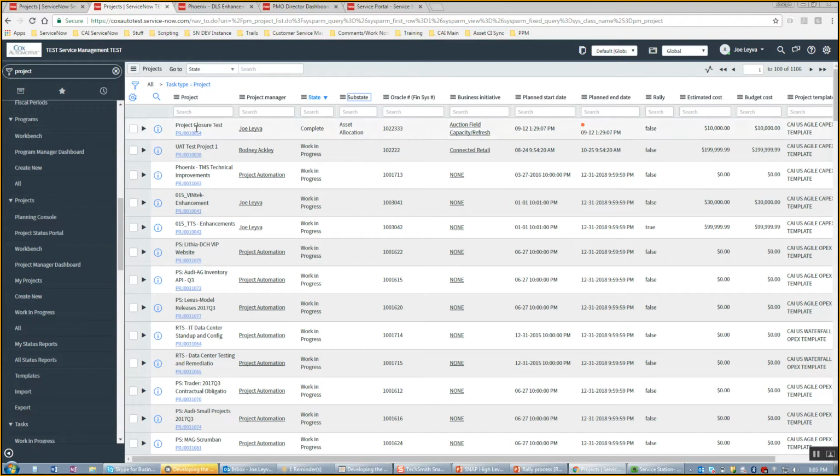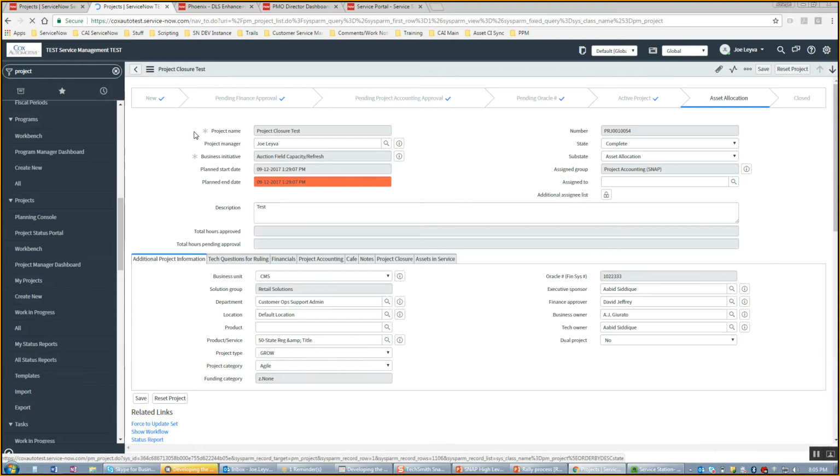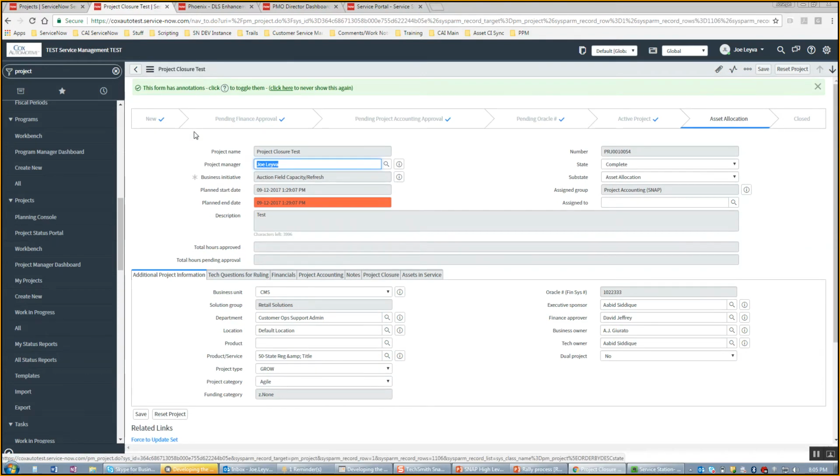So I'm going to open one of these. This is that list view. I'm going to click on the project number here, and this is going to take me to that main screen. In this case, there's a couple of things I want to call out here.